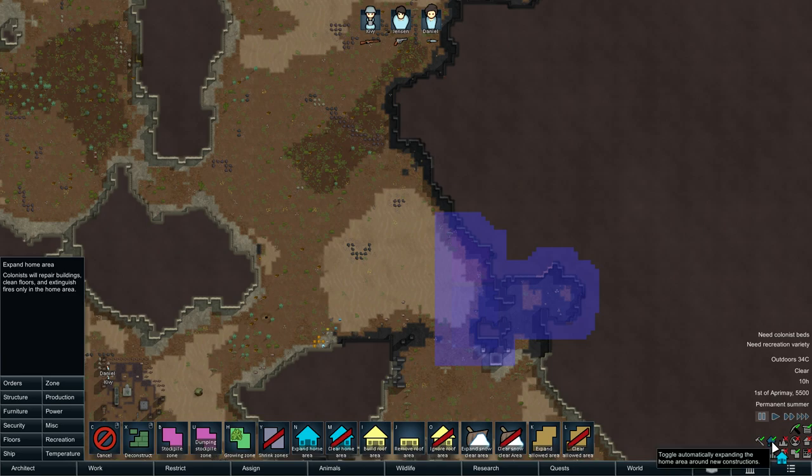Toggle automatically expanding the home area around new constructions. I would recommend that you have this on, because you can get fires in the game, and sometimes you may not notice that one part of your colony zone is not home anymore, and then the fire can spread very quickly. So I'd recommend that you have this on, so it will automatically do that. You can also clear the home area from specific parts if you really don't want it over there, for example. But yeah, that's what that does.